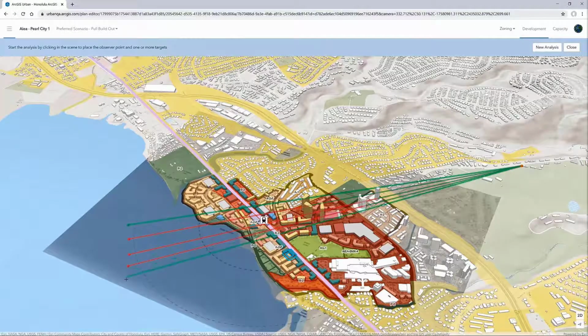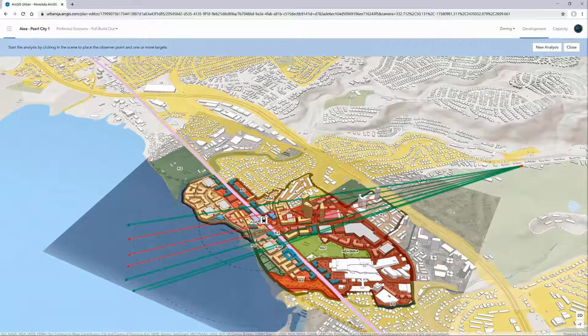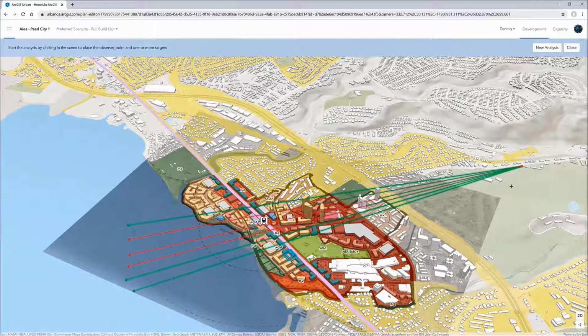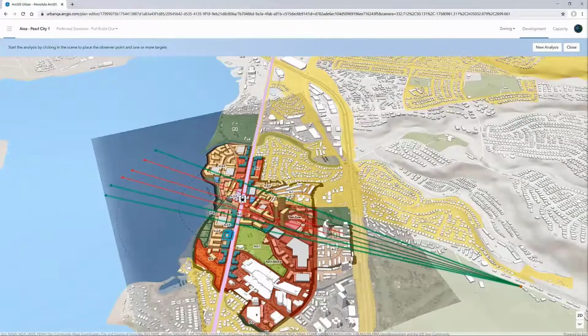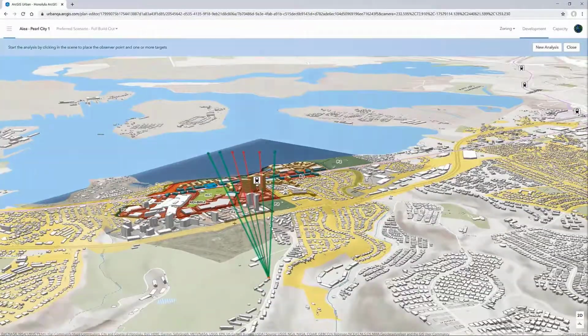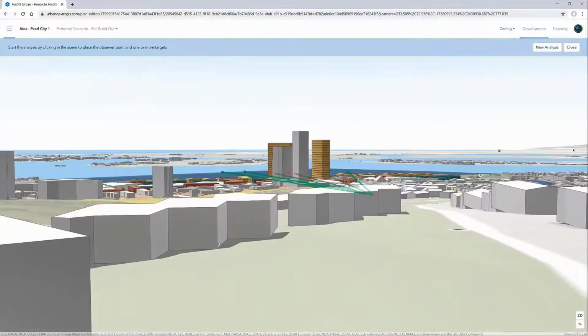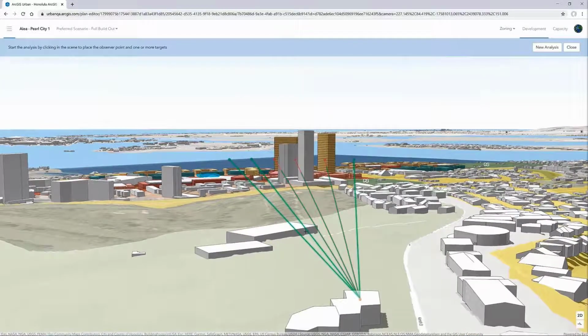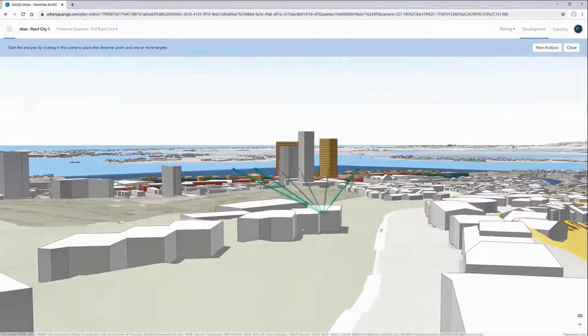And I can place multiple targets across my scene to do a cumulative assessment of line of sight to understand the impacts of a proposed design. And these objects persist, so I can look at them. I can also rotate the scene and look at them from different perspectives or zoom in on my design to understand where the impact is happening with my proposed design.